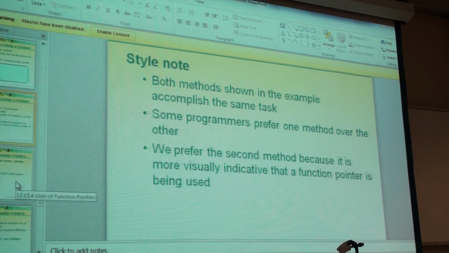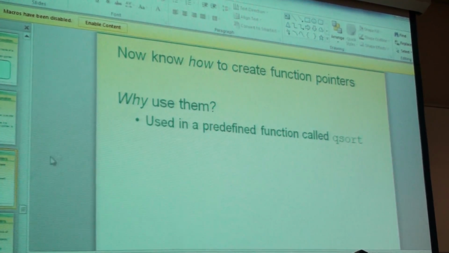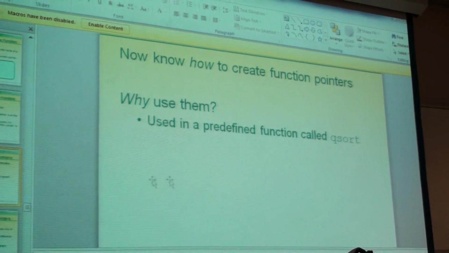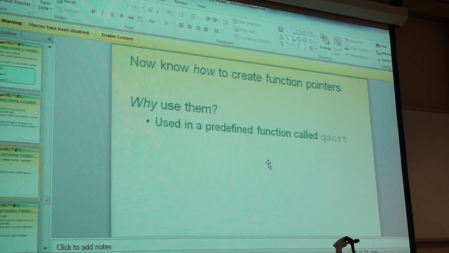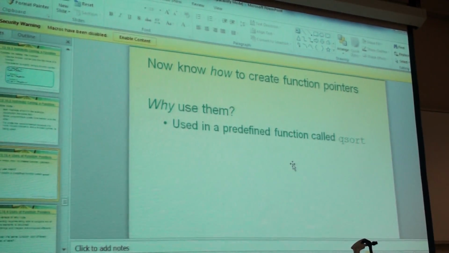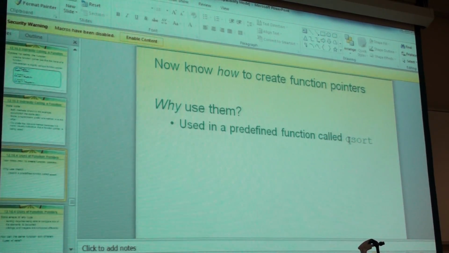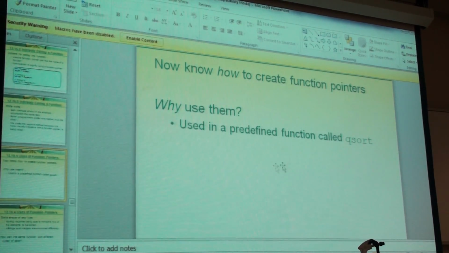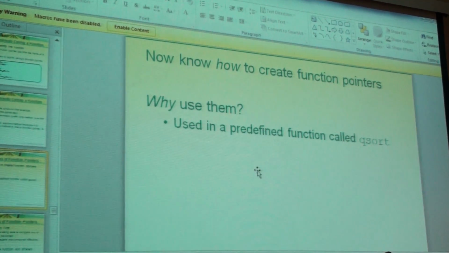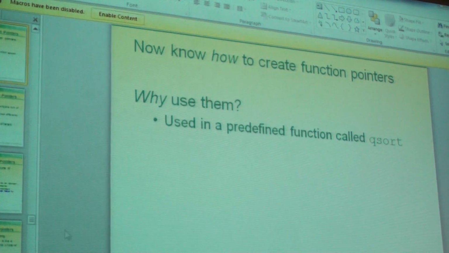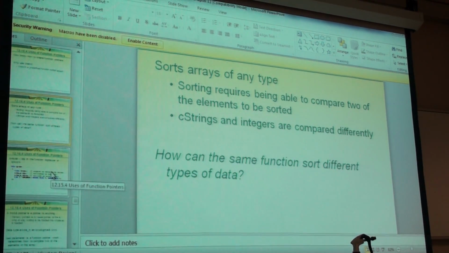Okay, you can read that as well as I. The methodology for calling is individual preference. But now the question is, why use them? Todd and Randy have chosen this QSort example as a demonstration of the value and importance of function pointers. And while that is classic, in fact, if you go back to Kernighan and Ritchie's original book on C that defined the C language, you'll find this example. It's one that is not very obvious when we start to look at it.